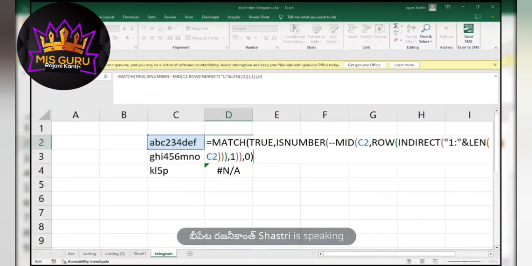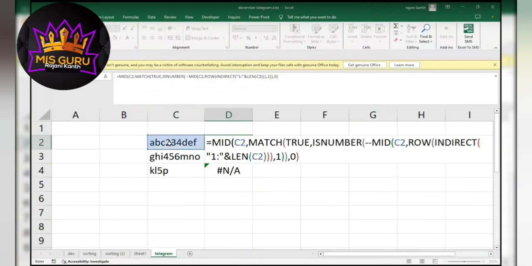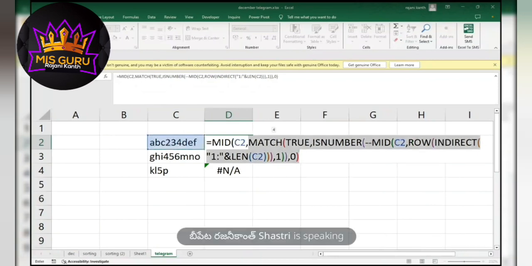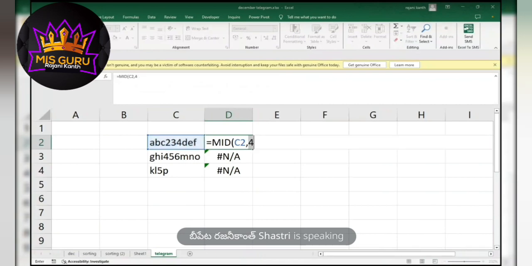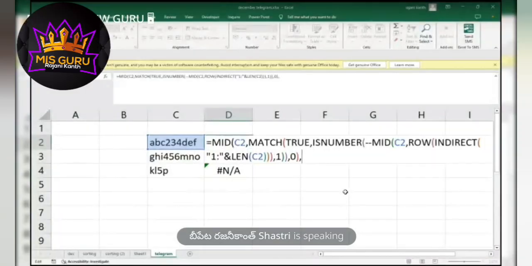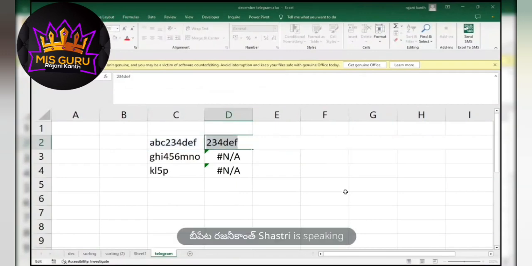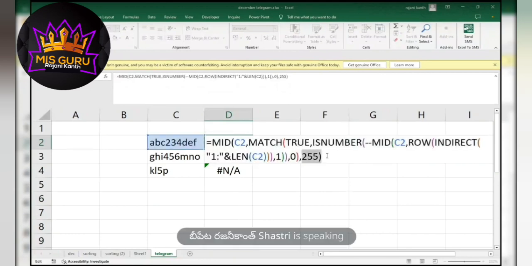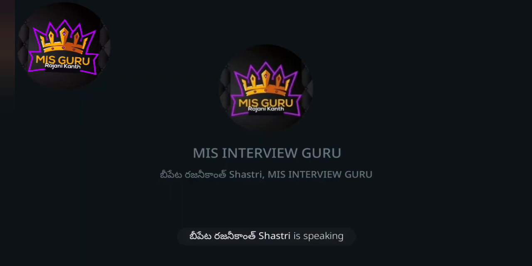Now, what I'll do here, again I'll use a mid. Right, mid of this. And the starting number, when it starts, it starts from fourth position. Okay, so number of characters. So what I'll do, simply I'm doing an experiment here. Another way is there, but I want to do an experiment over here. So I'll use 255 over here. Not yet over, guys. It'll come like this. So no need of 255. You have to remove 255 and start this one, the mid one.